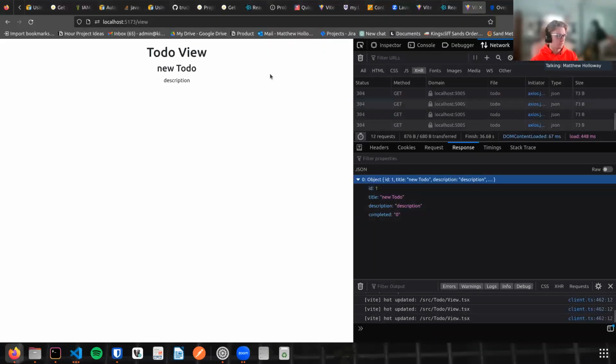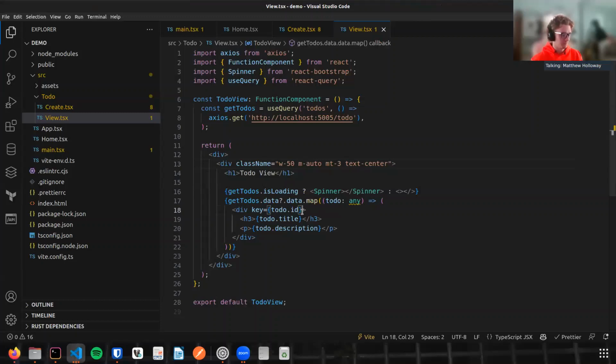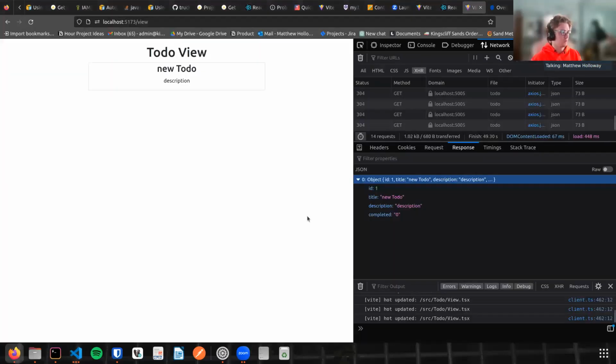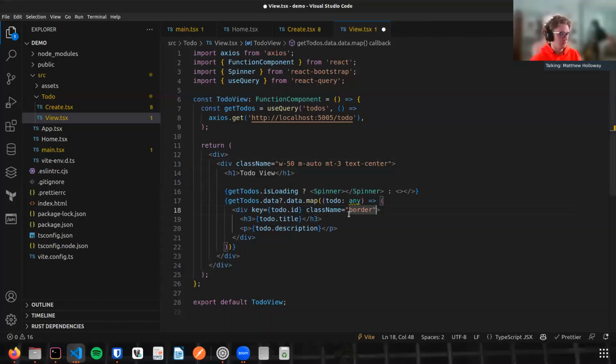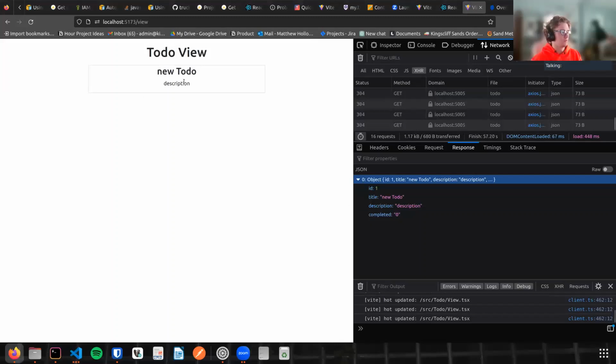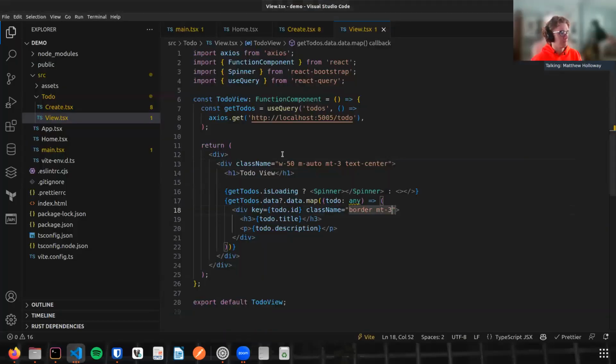And we get something that approximately looks good. It doesn't look like total trash. Obviously it needs some more stuff. We could probably add last name. You can add borders. With React Bootstrap you can add borders very easily. Just a little spacing there.